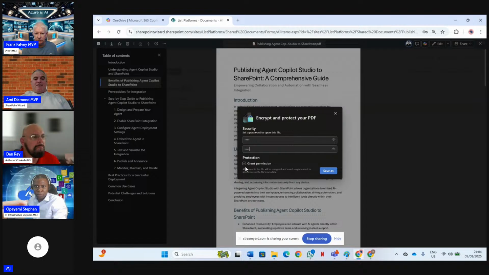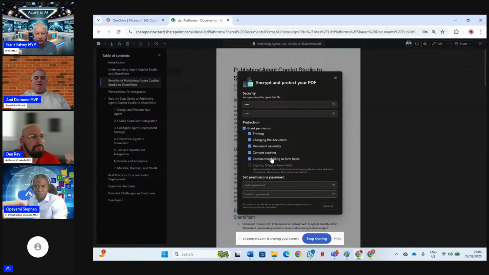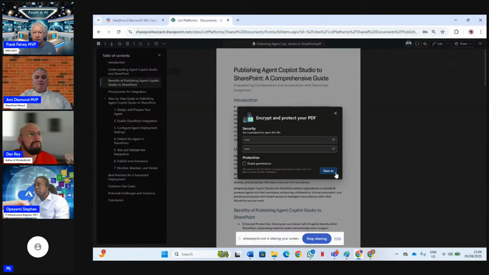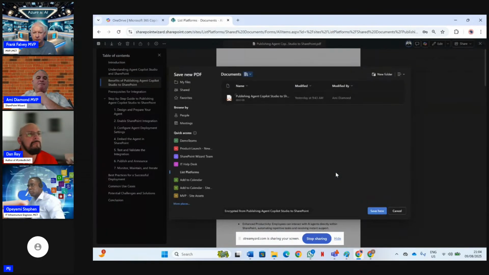But you can add additional protection to grant permissions. So if I mark it, you can decide whether to allow printing or changing the document. Document assembly is more or less relevant. I think it's to do with syntax project, context copying and commenting. And also here for the permissions, I can put a password. In this case, I won't mind, so I will just click on save.